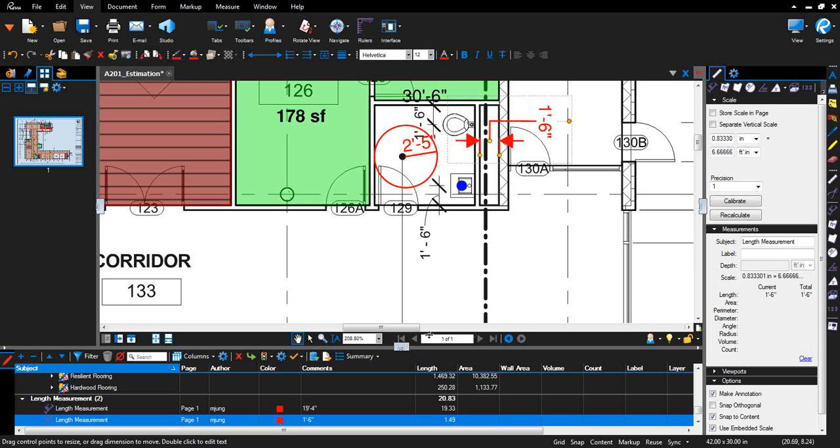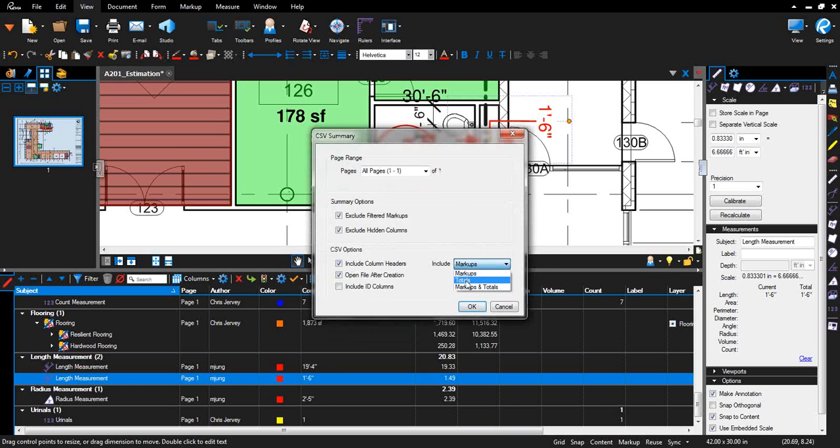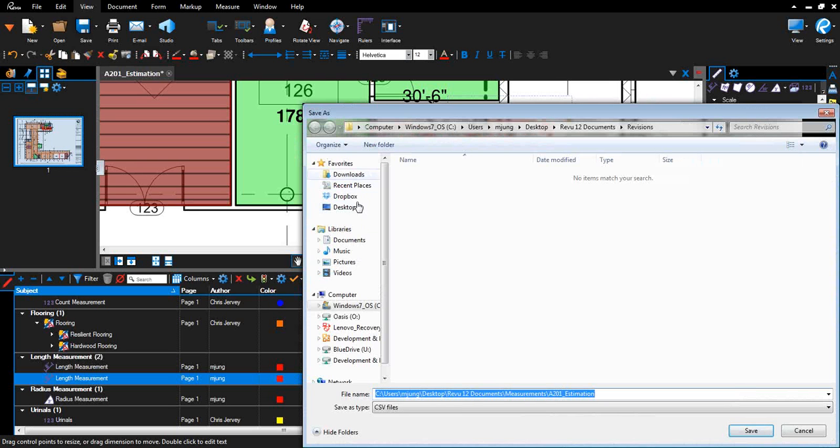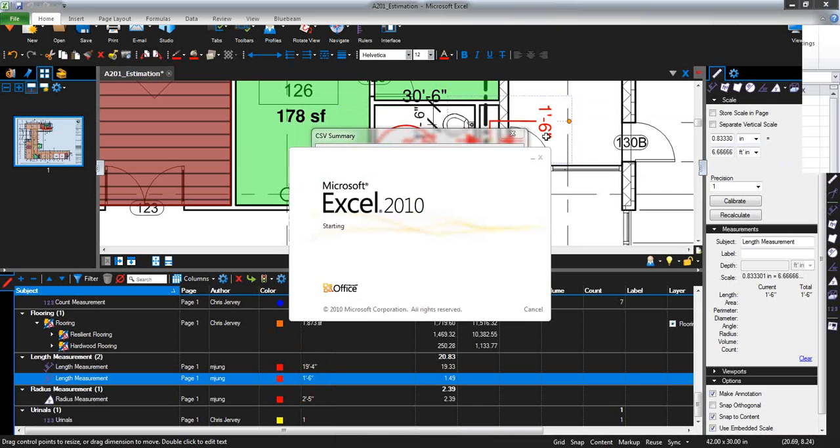So the last thing, when your takeoffs are complete, you are looking to create a summary of everything you've done. And I know that a lot of contractors are working in Excel. With Revu 12, we can now export not just this summary with the markups, but we can now include all of those subtotals or just export those subtotals to CSV. I'm just going to click OK on that, save this to the desktop, and go ahead.